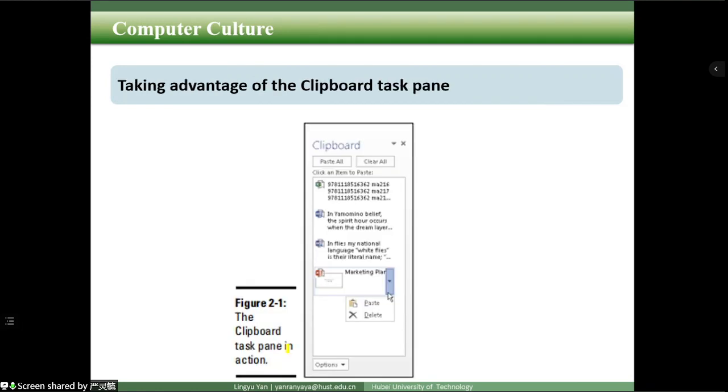Well, this is the clipboard. The Windows clipboard is a piece of work. After you copy or cut text with the cut or copy command, the text is placed on the clipboard. The clipboard holds the last 24 items that you cut or copied. You can open the clipboard task pane and view the last 24 items you cut or copied to the clipboard and paste them.